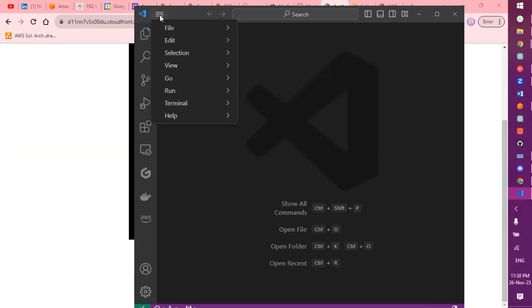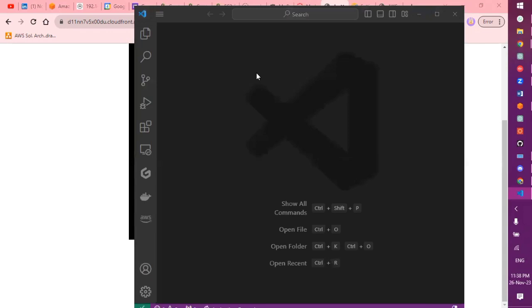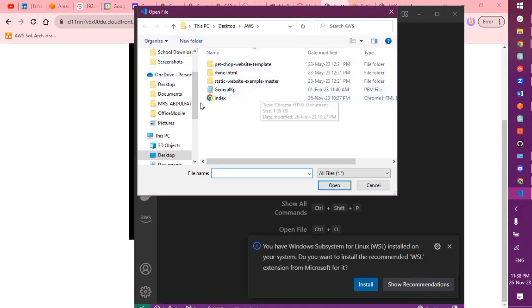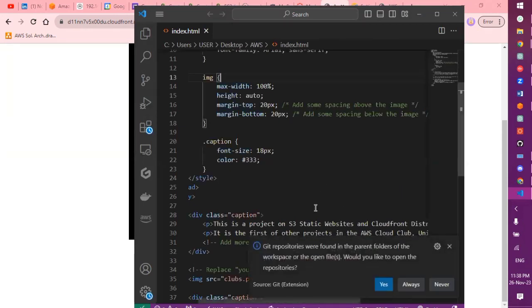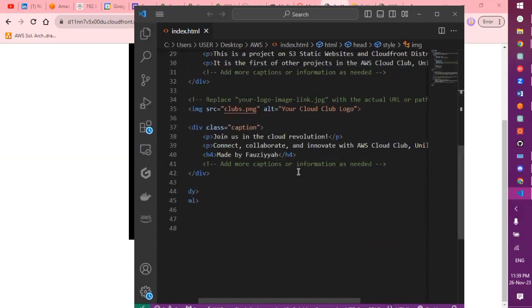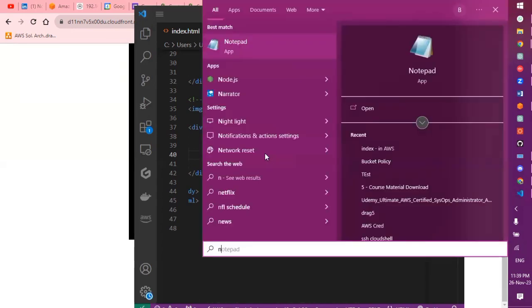Okay, so you just click on this, you click on File, and then you click on Open File. Once you do that, you go to the folder where you have your index.html, and then you open it. So this opens up my index.html file. Now, this is the point where I want to make a change. But before I do that, I'm also going to open my Notepad and then open the file on Notepad.